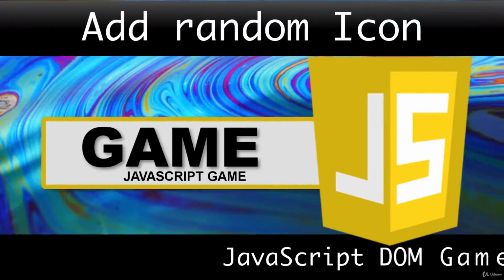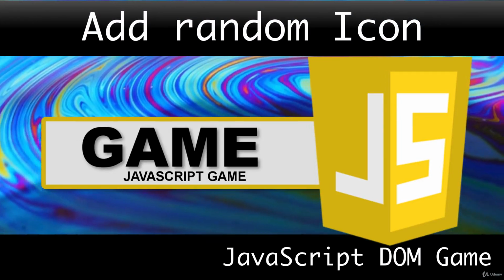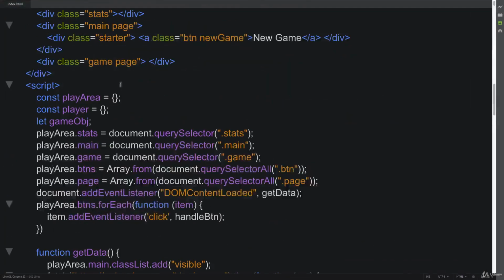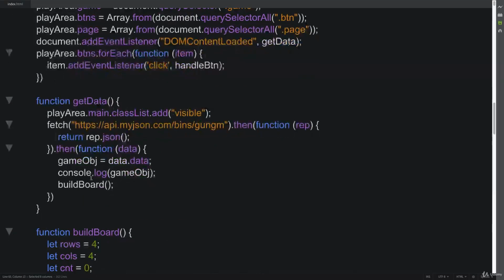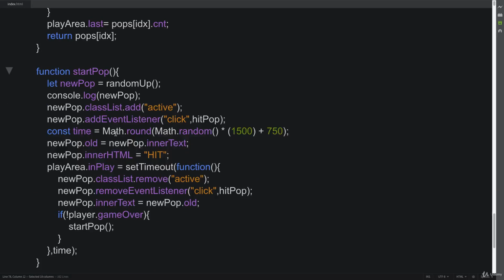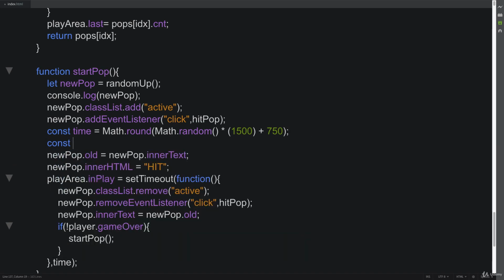This lesson, we are going to be updating it, and instead of writing hit, we're going to add in a random icon. And remember earlier, we pulled in that giant game object into the variable game object when we used fetch, and we returned all of that information before we built out the board. So now we are ready to make use of that, and we do have it sitting within that game object. And where we're selecting that random time, we can also select out a random icon.